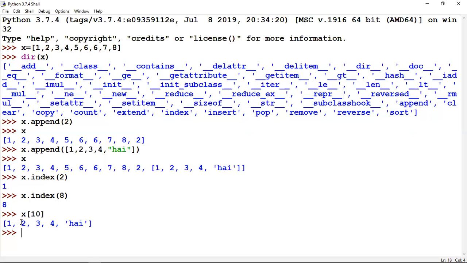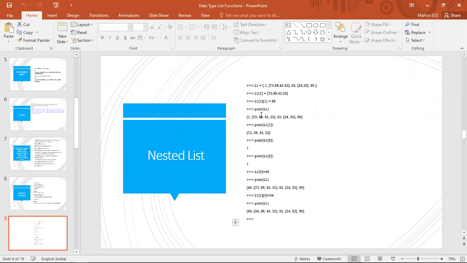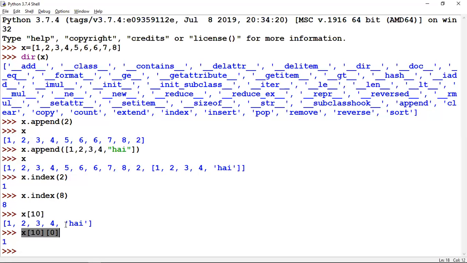Inside this nested list, if you want to access an element, for example, from x of 10, I want to access the 0th element. This way we can access the elements. This is what our nested list is. Here I just attached some examples for our nested list also. So append and nested list, these two things. Is it clear? Yeah.